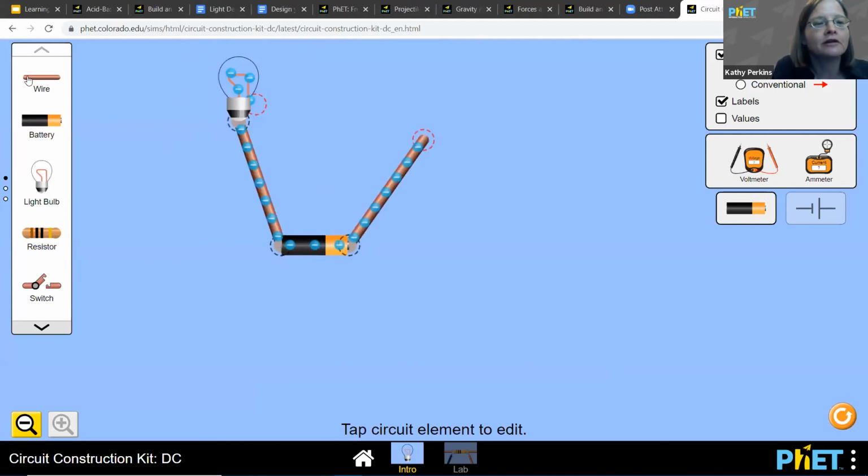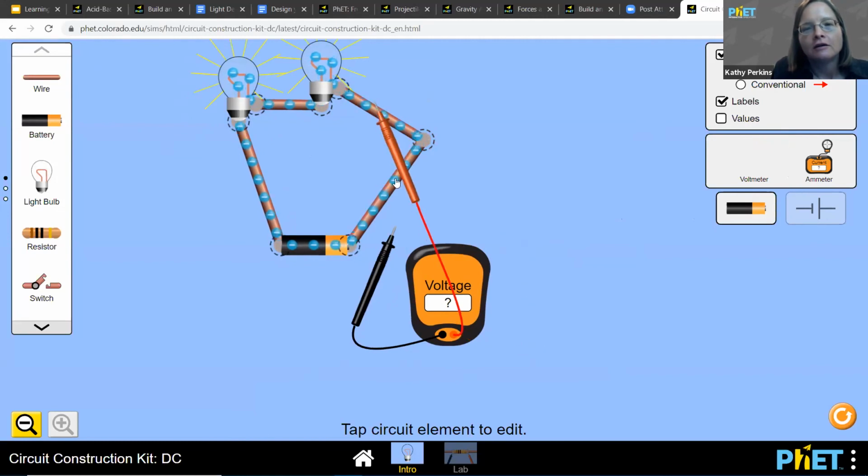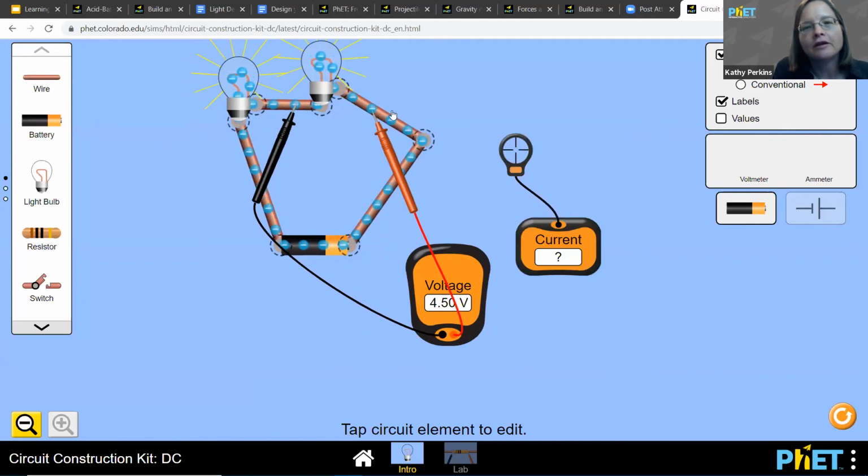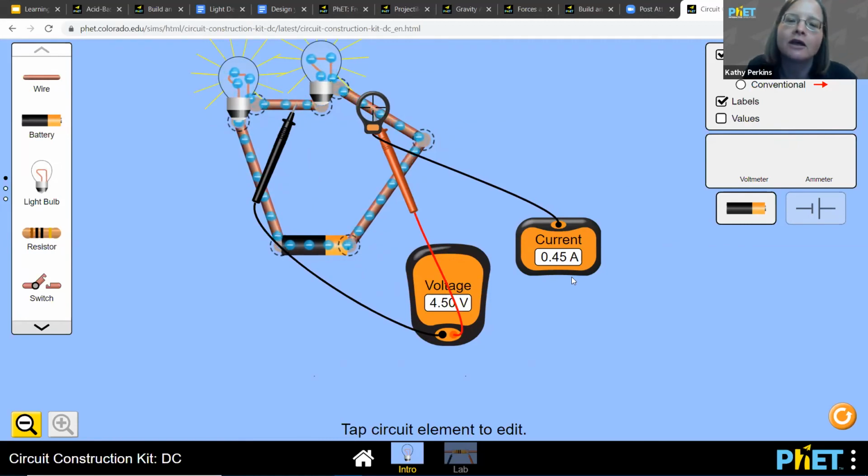There are a lot of other features in this simulation. You can pull out tools. You can measure voltages. You can measure currents. We have this special current ammeter, and then on another screen we have one that's an inline current meter.